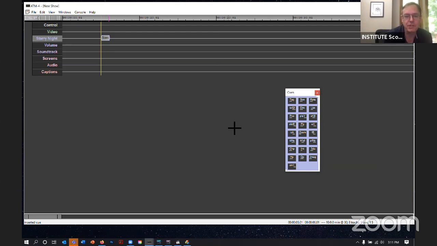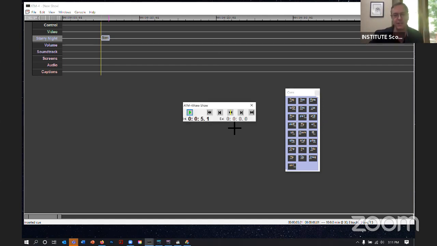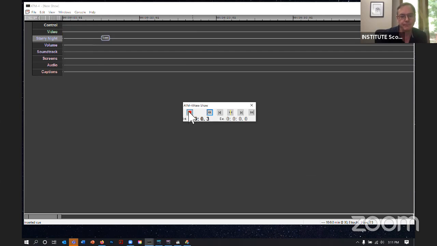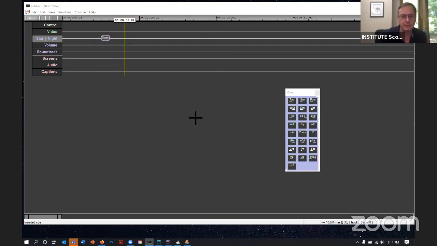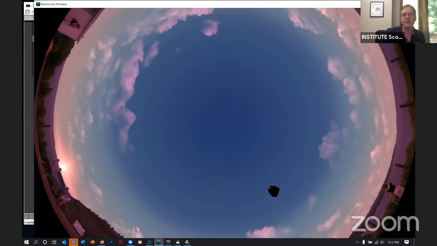Now I noticed by doing all those steps, I kind of pushed my playback controls into the background. So if I just hit F4 again, there are my playback controls. I'm going to play. And right when it encounters that scene, what I should see in my dome view is that that scene has loaded, okay?